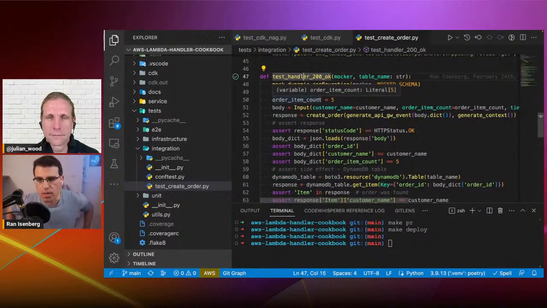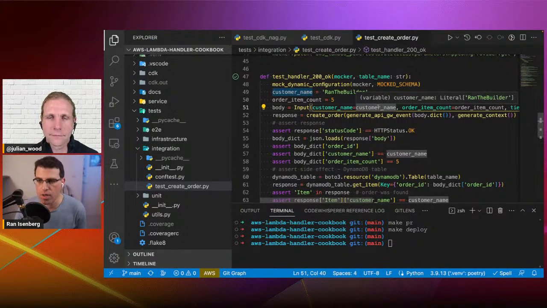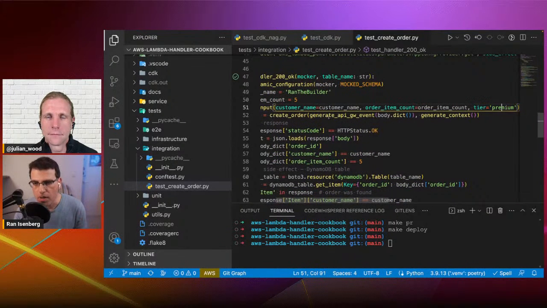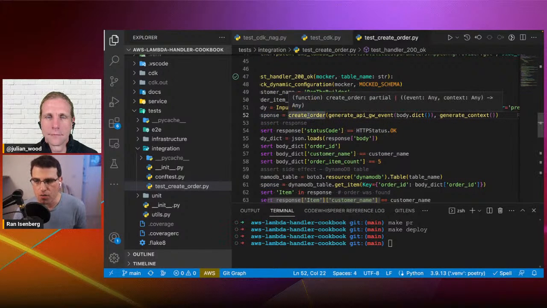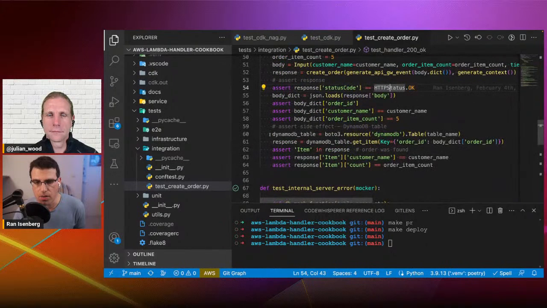I'm going to test that my Lambda function, my handler, returns back HTTP 200 OK, and I'm going to create its input, the input that it expects. It expects an API gateway event. I'm going to generate a dummy event like a customer name. My name is Ron the Builder. I want to purchase 5 items, and I have a premium tier, and that's the input that I want to send. I trigger the Lambda handler function with the event, and I assert the response that everything is okay.